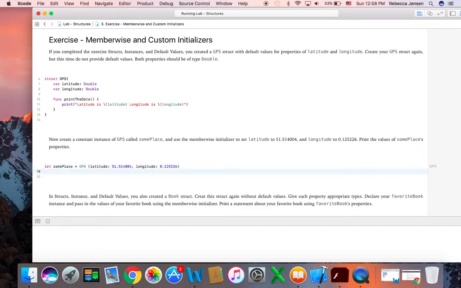And then I'm going to use my function that I created earlier to make things easier, and I'm going to call it someplace.printData, just because I did it this way here. But if you don't have this function, then you would just say someplace dot latitude, someplace dot longitude. You would print that. So it prints the latitude and longitude.